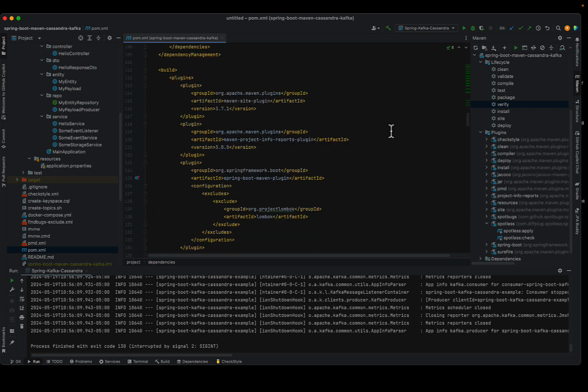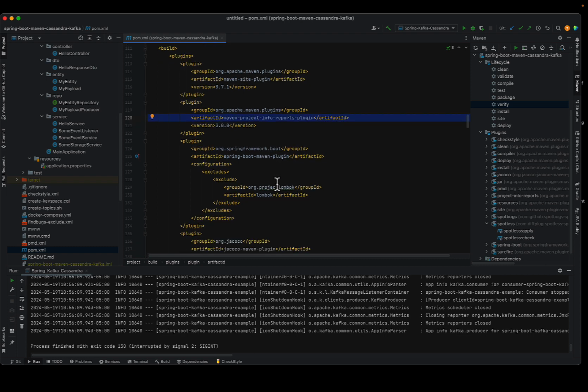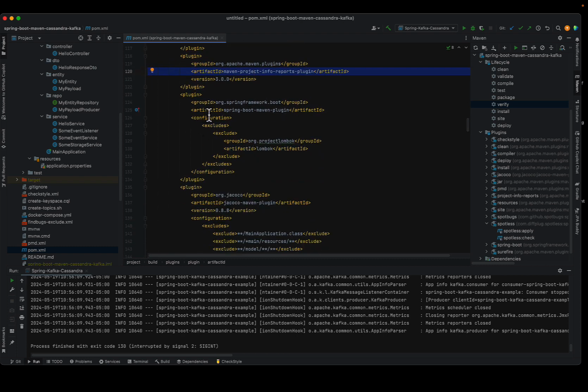Next, we have a series of build plugins. The Maven site plugin is used for creating an actual entire HTML site describing all the aspects of your application from test coverage to static code analysis issues. The reports plugin is needed for augmenting the site plugin with some specific reports. We're using the Maven plugin because that's our build technology.